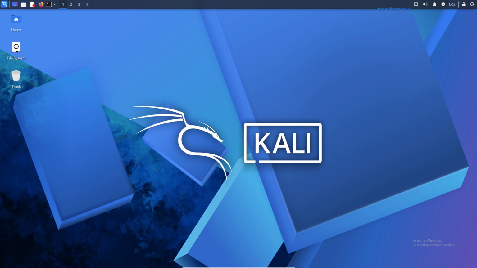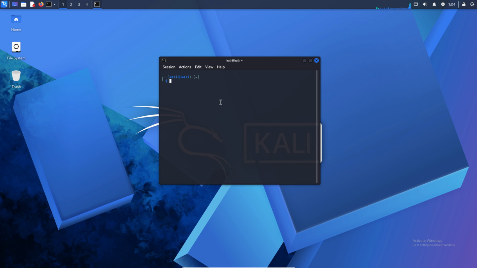First of all, by default, Kali Linux login comes with the default credentials Kali and Kali. So you need to create a user account in your Kali Linux virtual machine and delete the default Kali Linux account. So for this, open up your terminal. Let me zoom in a little bit.